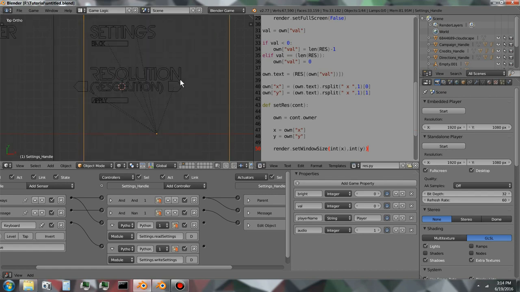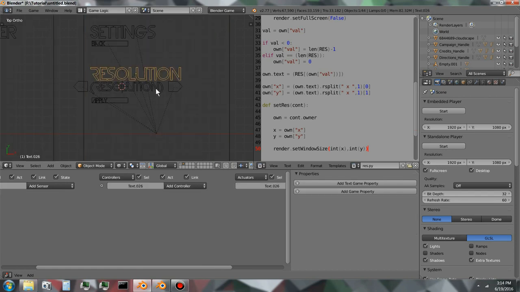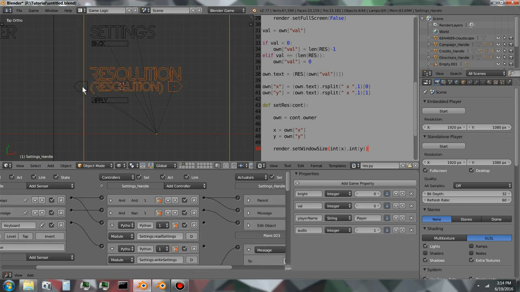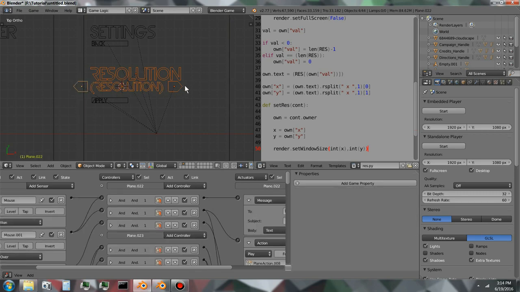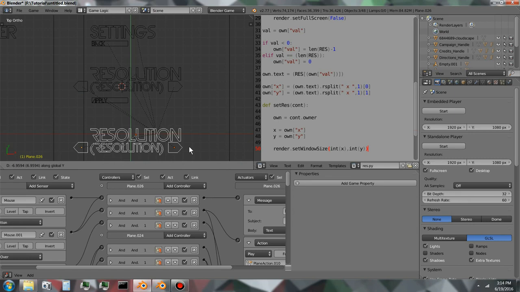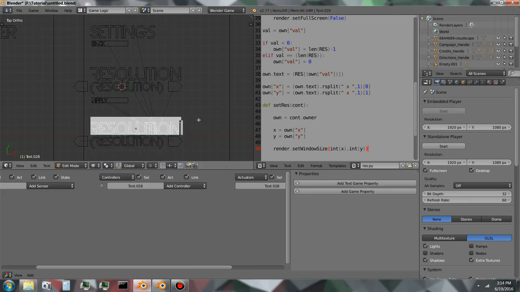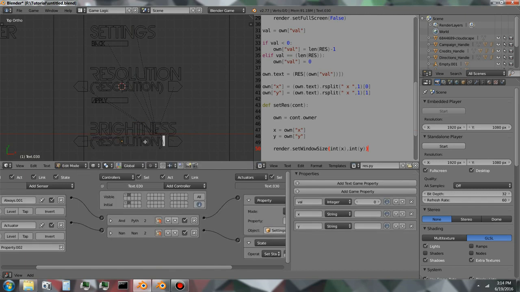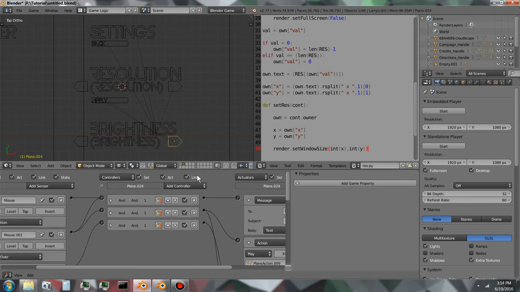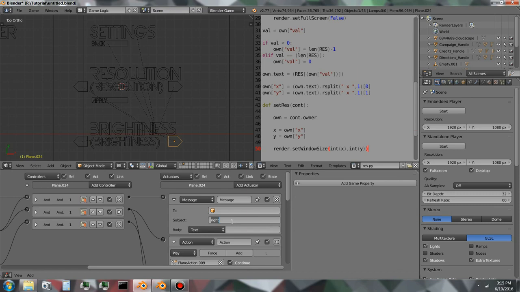Okay, now for the brightness setting. I'm going to select resolution and the arrows, and Shift D, duplicate them down, and I'm going to rename this to brightness, and this to brightness. I will select this right arrow and make the message say brighter, and this arrow will say darker.